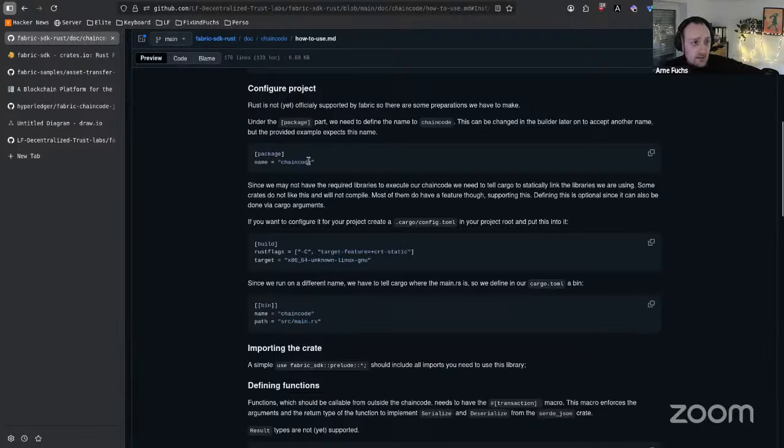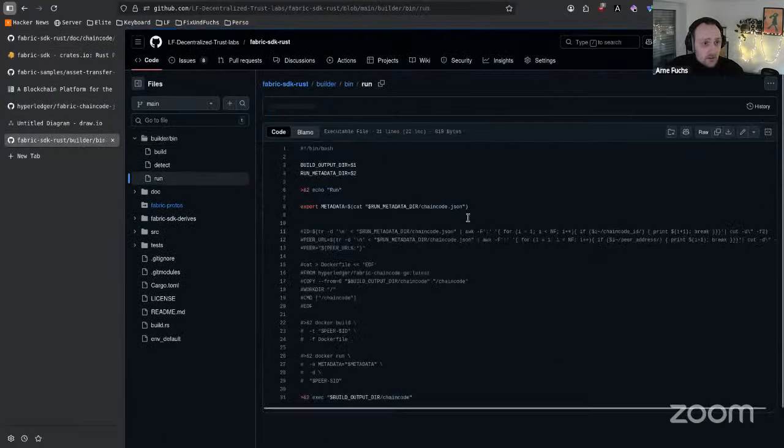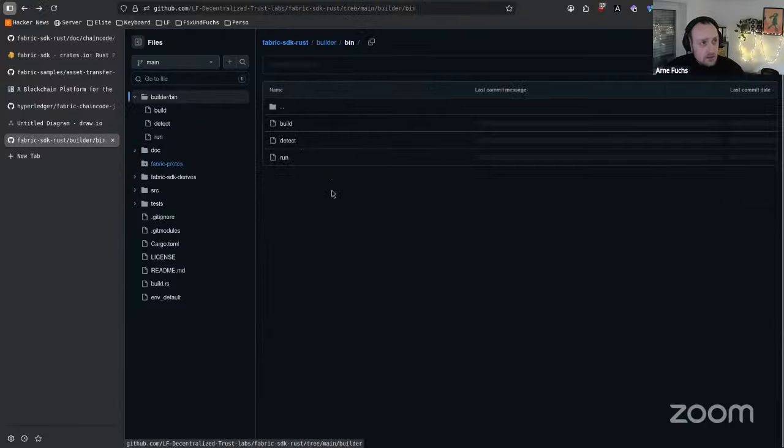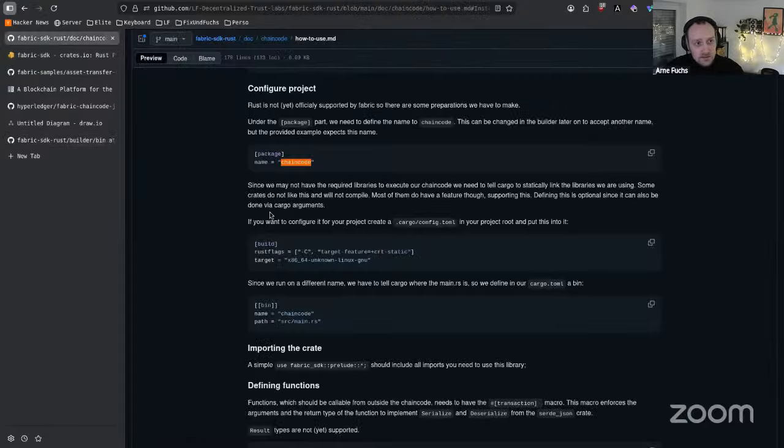For example, in the project configs, you have to have a static name, so Chaincode is being expected. Of course, if you look into the custom builder, it's just a really, really simple script. You can, of course, edit it if you want to, but if you go by the standards, you will probably have fewer problems. And also, what you have to do is to always build it with static libraries.